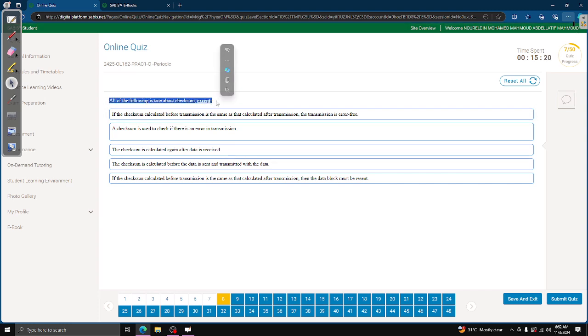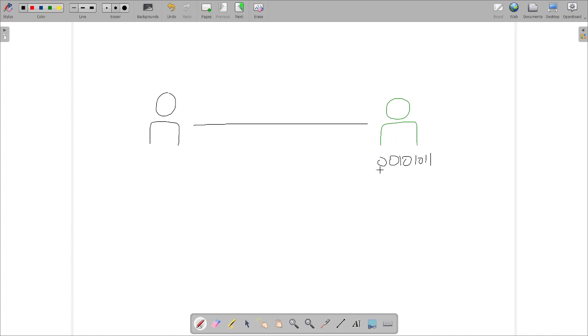All of the following are true about checksum, except... Let's say this machine wants to send something to this machine, and they use checksum detection. What they do is they agree on a calculation to do on the bits received. So first, it will do the calculation on the data. Let's say they get 35 from this calculation. The method they use to calculate it, alongside the number they got from this calculation, will be sent to the other machine.